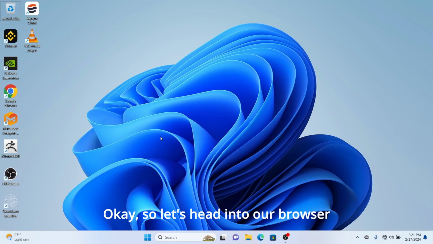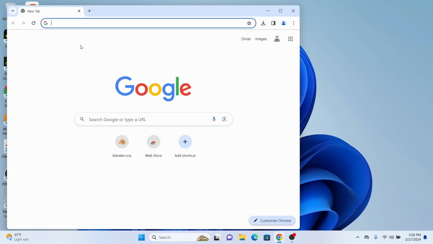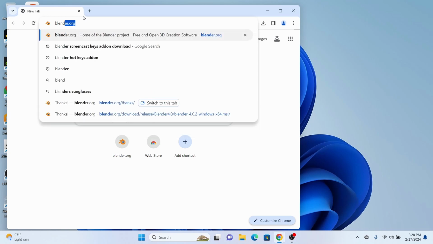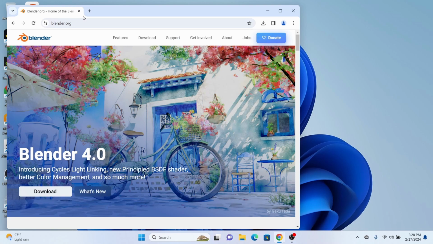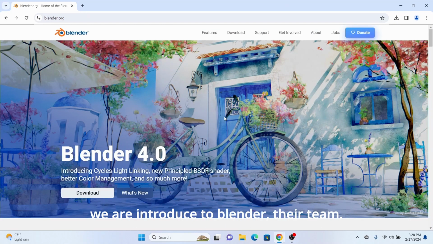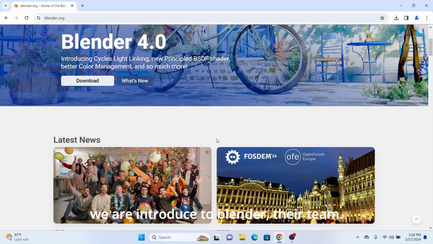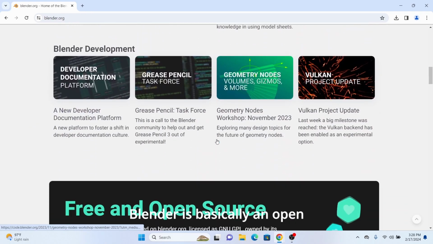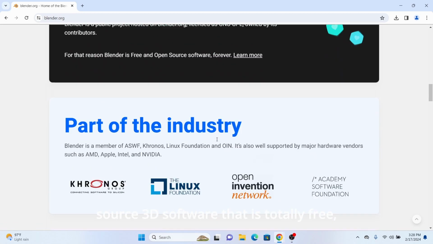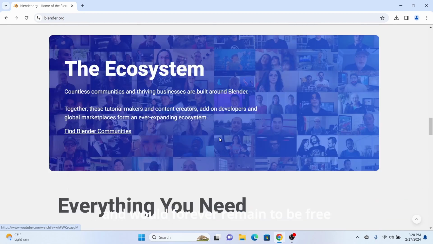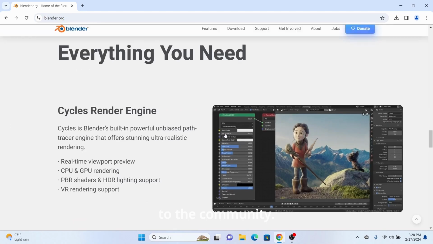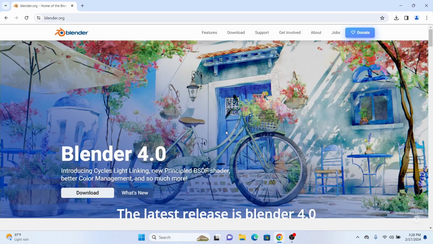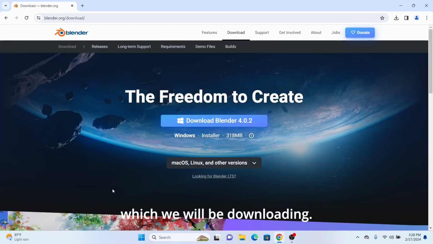Okay, so let's head into our browser and then open up Blender's home page. Here we see we're introduced to Blender, their theme. Blender is basically an open source 3D software that is totally free and would forever remain to be free to the community. Latest release is Blender 4.0, which we'll be downloading.